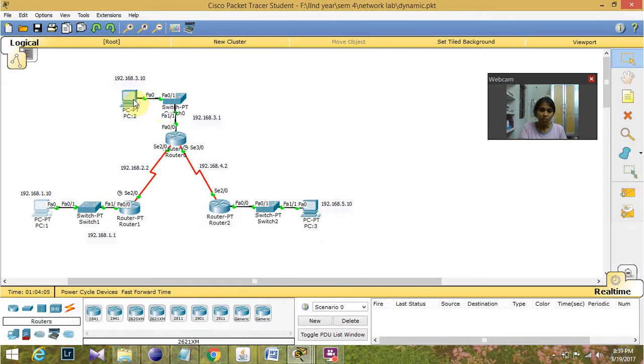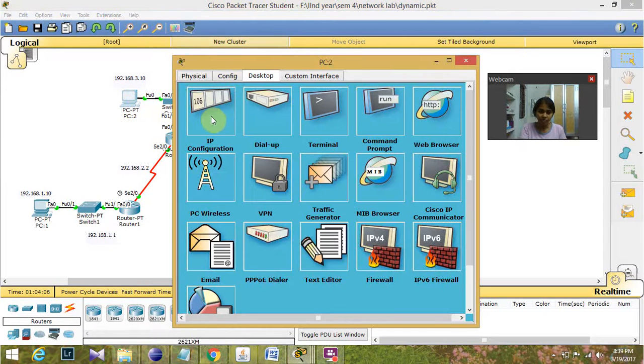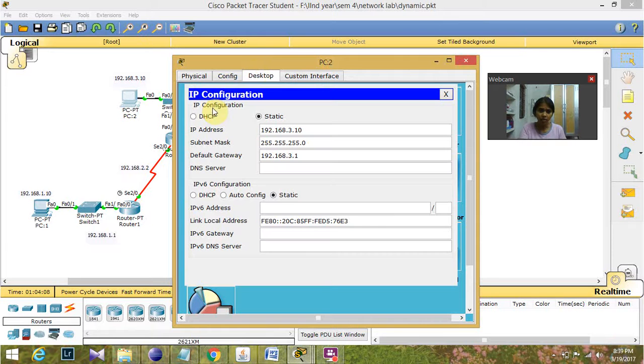And for PC2, I again go to Desktop and IP Configuration, and I am giving the IP address as 192.168.3.10 and subnet mask as 255.255.255.0 and default gateway as 192.168.3.1. Thus my PC2 is also configured.